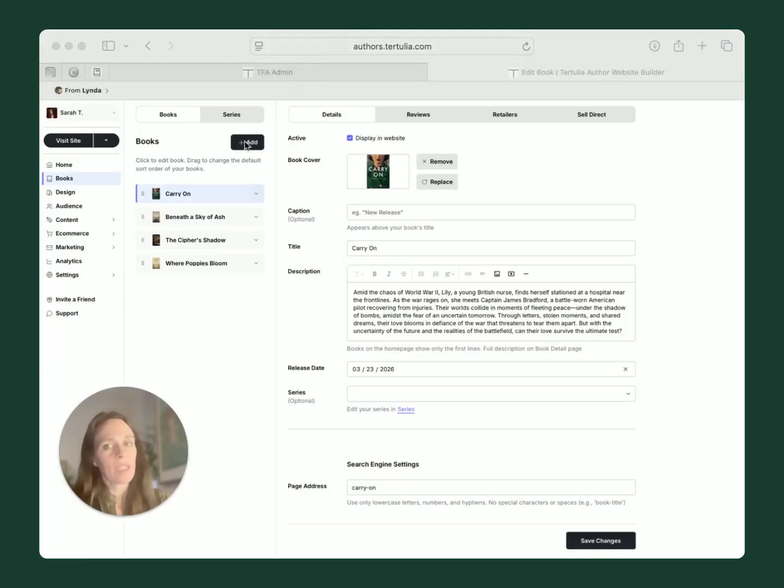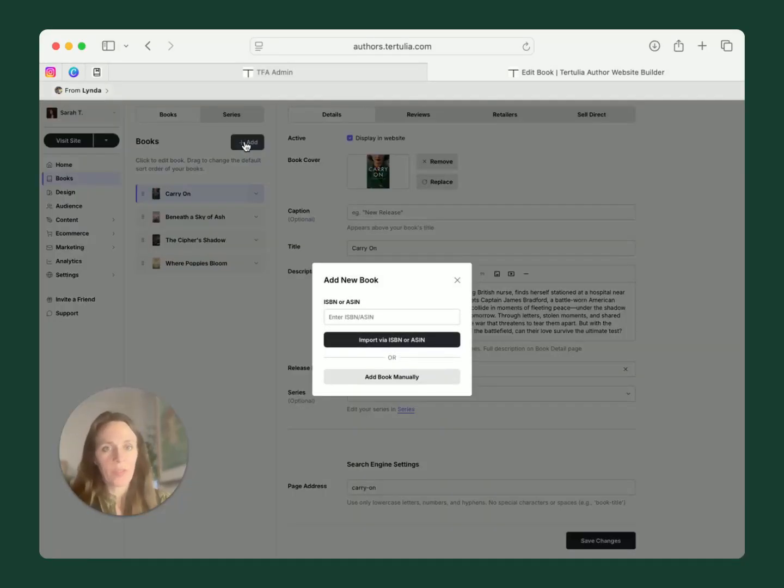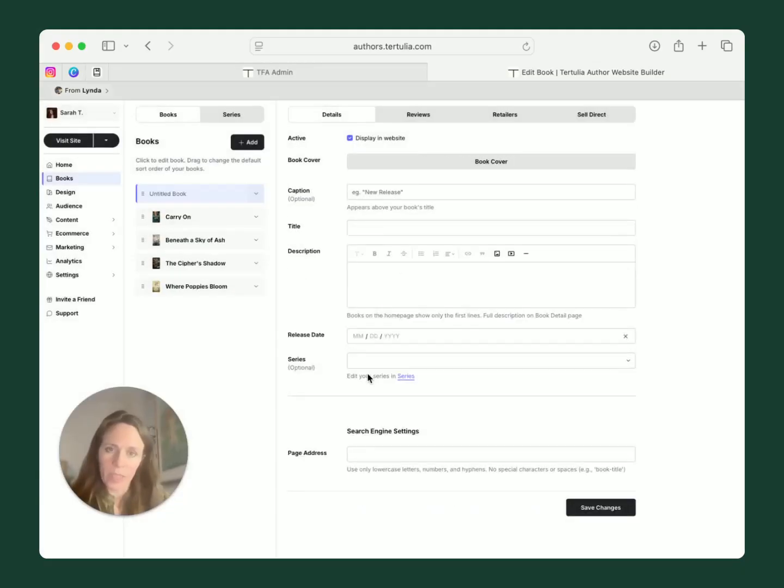When you click on the plus add button, you'll see two options. You can enter an ISBN to trigger an automatic import. And if that doesn't work or you don't have an ISBN yet, you can enter the details yourself. You'll click Add Book manually. This takes a few minutes to fill in your book information, such as the description and uploading a cover.